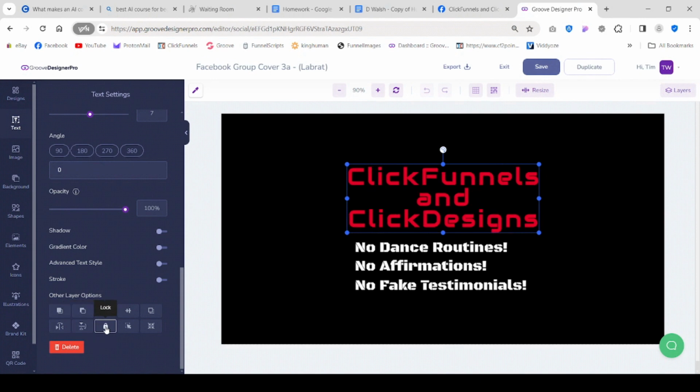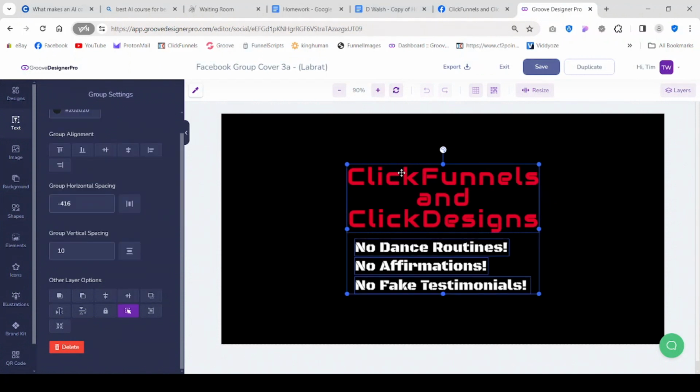We can lock the screen, or lock the element. We can select all, which will actually create everything as one thing we can move, or we can fit the screen. So if we click on select all, you see how it has a boundary box around the whole thing, then each element within has its own boundary box. And click on that again, and it removes that.